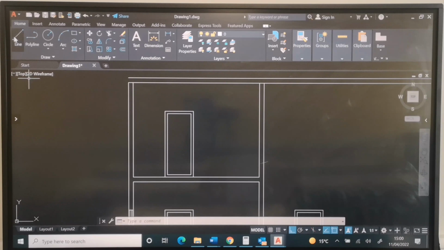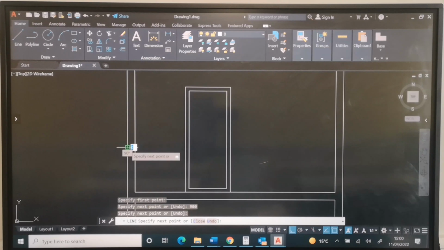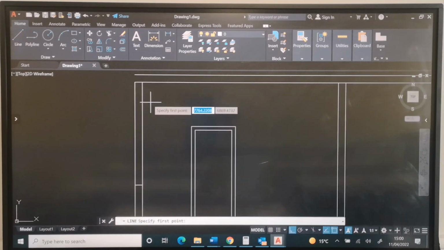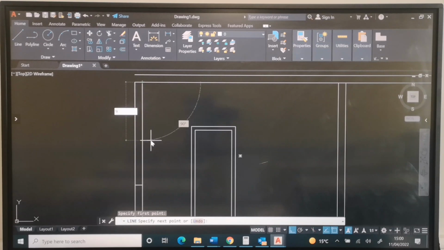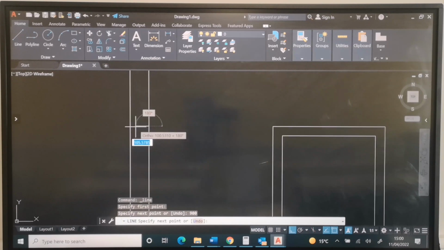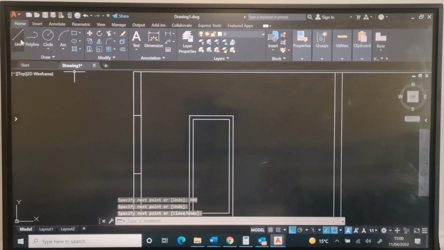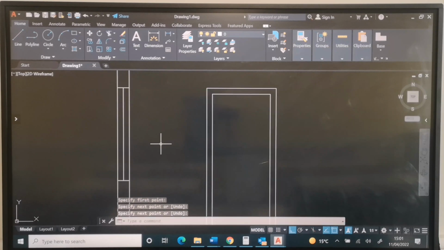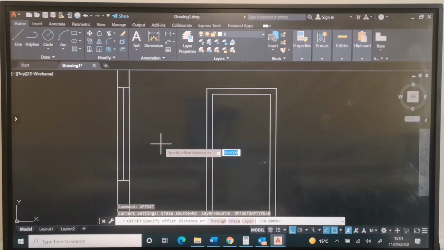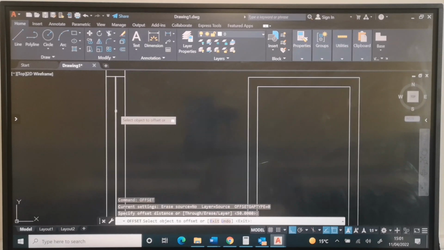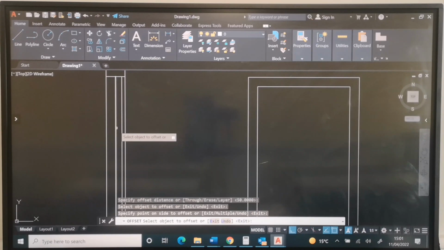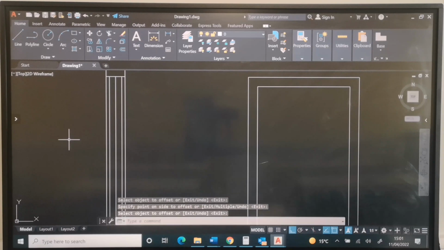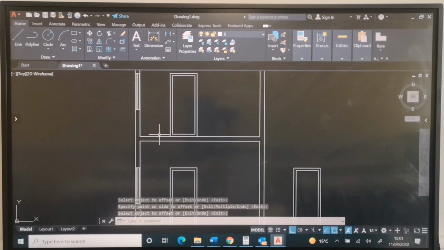Next, I will click the line command. From this end, I will go up 900. I will press enter. Now it's going to cut here. I will press enter. Next, I will pick the line command. Click this end and come down by 900. I will press enter. Now I'm going to click here and enter. Next, I will pick the line command. Pick the midpoint to the midpoint. I press enter. Next, I will type offset, enter. Type 50 and enter. I will click this line and click this direction. I will click the center line and click this direction. I will press enter. Now I have my windows.